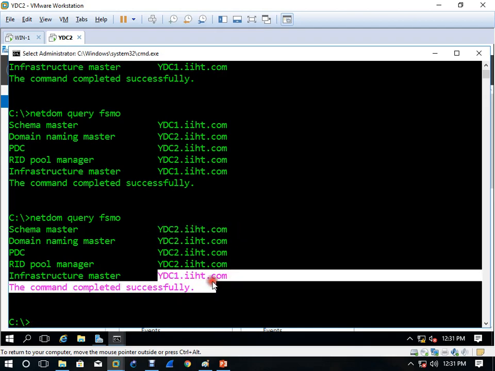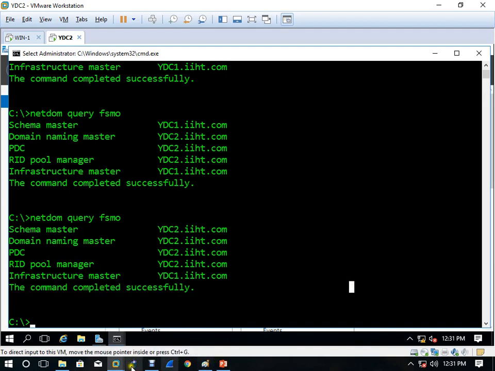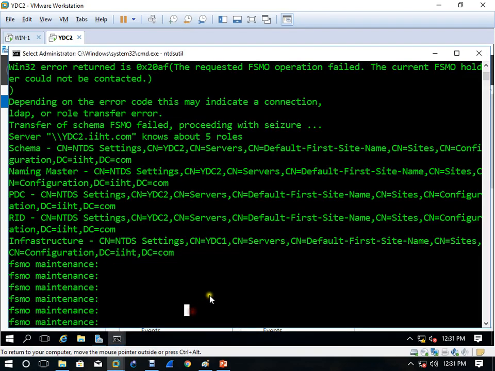Now infrastructure is remaining. Technically, if you ask, infrastructure is not important. All roles are important, but infrastructure is local to the domain. But if you transfer it, no problem, that is okay. So right here, seize infrastructure master.